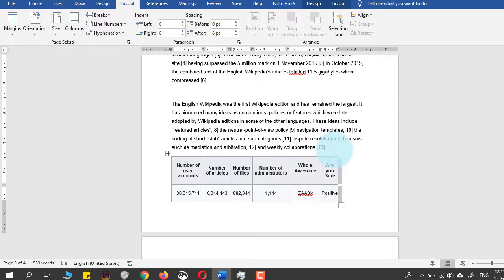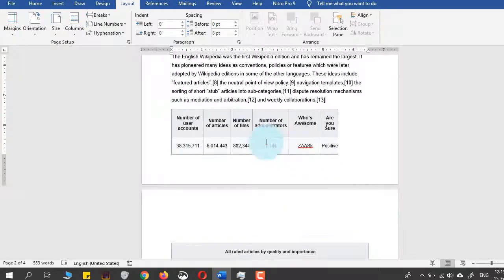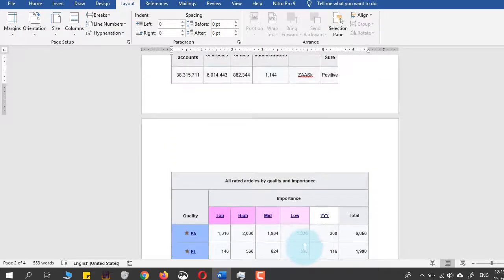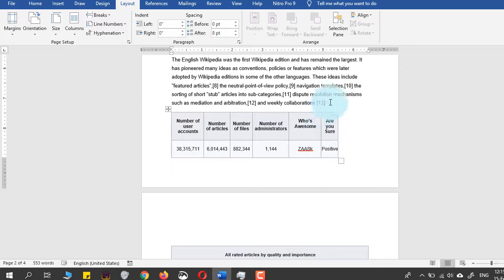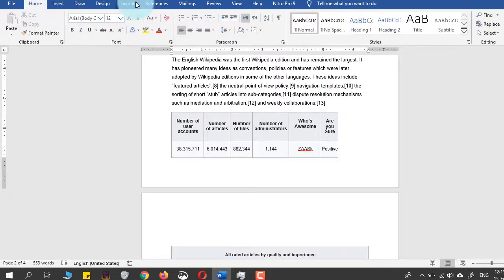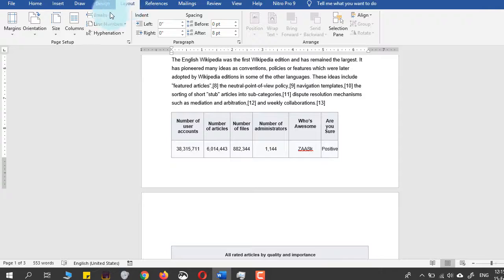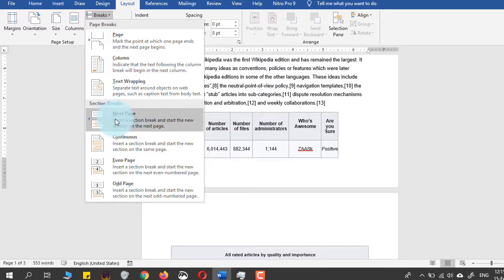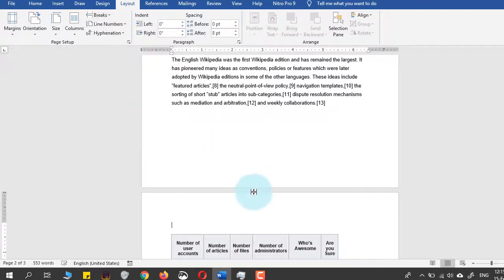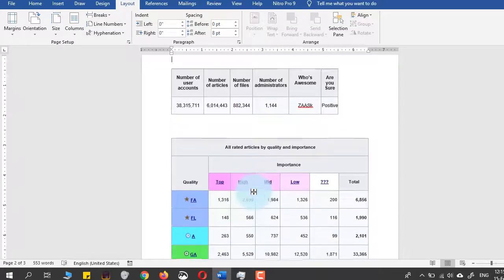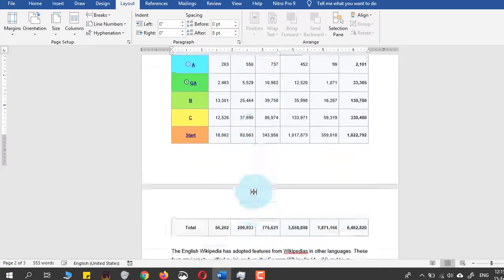Now I want this table to be on the next page because I would like all the tables to be on the same page in the landscape mode. So what I will do is come here from this home, into the layout tab, and in the layout tab there is a break option. Click it. After it there is an option called section break, and in this section break there is an option, next page. Just click the next page part. Now you've got a separate section.